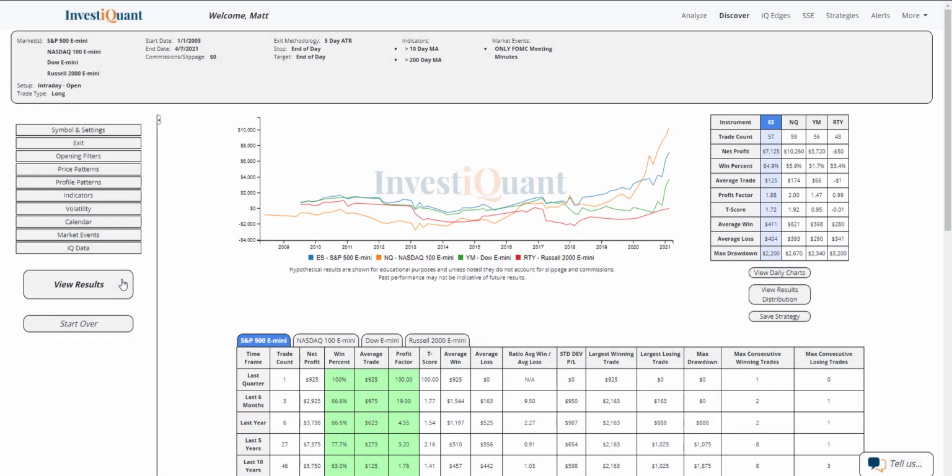And here we go. These are the results based upon going long at the open of regular trading hours, which is 9:30 a.m. Eastern Time, exiting at the close of regular trading hours, which is 4:15 p.m. Eastern Time, when it is the day of the FOMC minutes. And this is taking place in a bullish market environment, which I've defined as above a 10 and above a 200-day simple moving average. Now, historically, this has taken place 57 times in the S&P dating back to 2003.